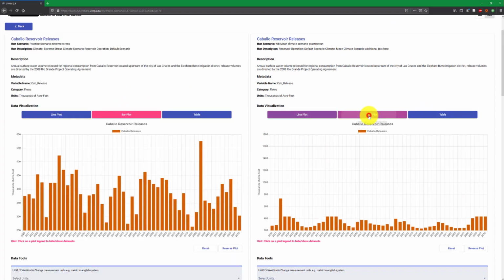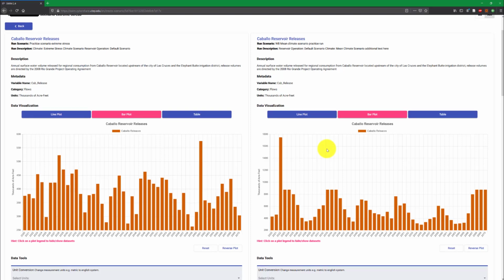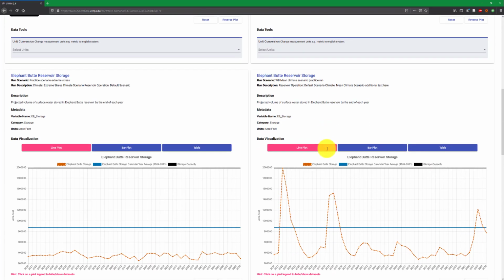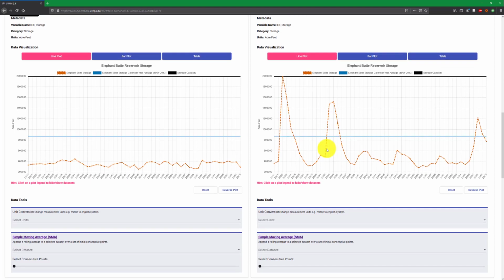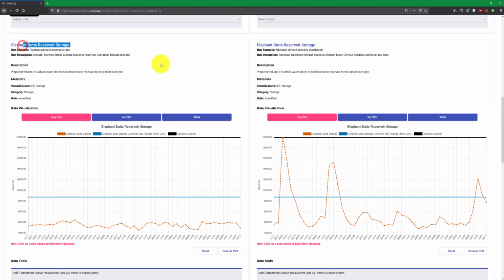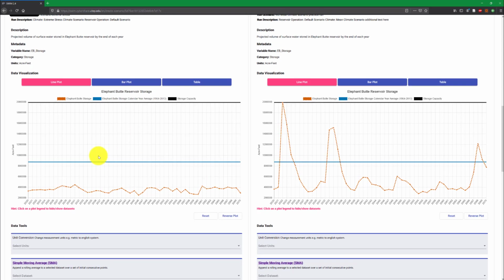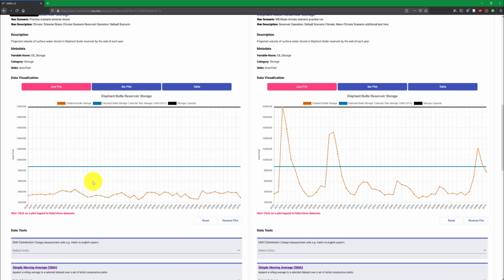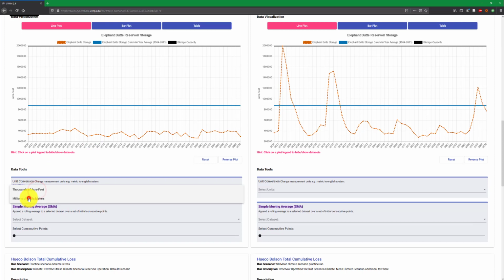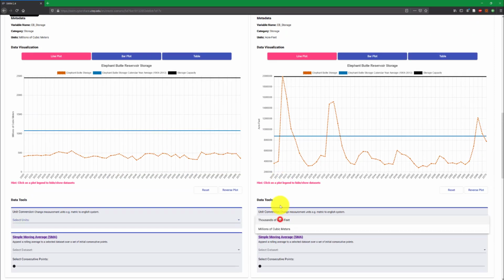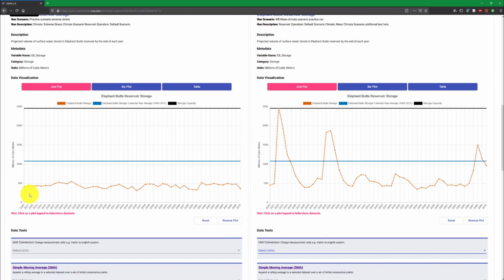We can also look at this in the form of bar plots. Let's go back, let's go down. Okay, this one is better to visualize because for Elephant Butte Reservoir, we have the storage capacity as our baseline. So it helps us have the same ranges on our graphs, so we can do a better comparison of what happened here. Here we can see that the storage in Elephant Butte on an extreme stress climate scenario is fairly low. Again, we can change the units. Let's change in this case to millions of cubic meters. Here it is, millions of cubic meters, right?